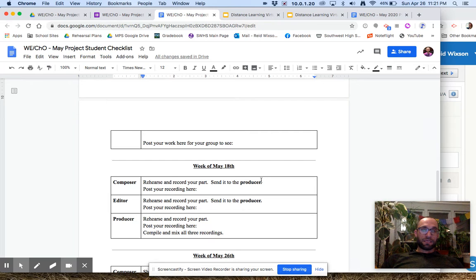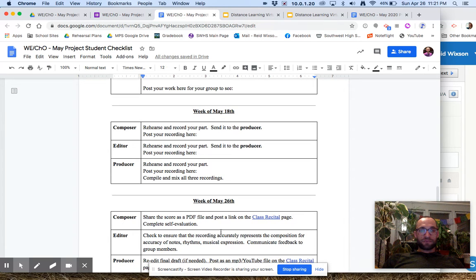Okay? For the third week of the project, you're going to rehearse and rehearse and rehearse and then record. When you're done, send the recording to the producer so they can compile all three of the parts together. Put that mix right here.